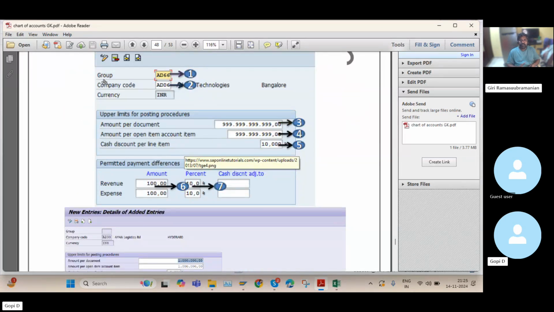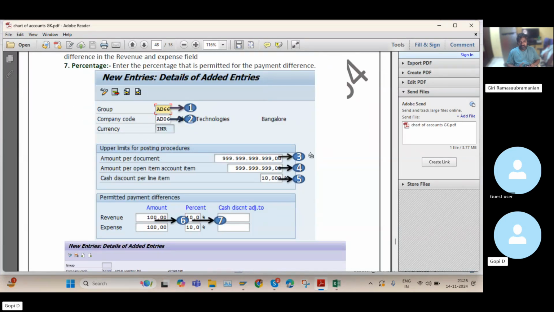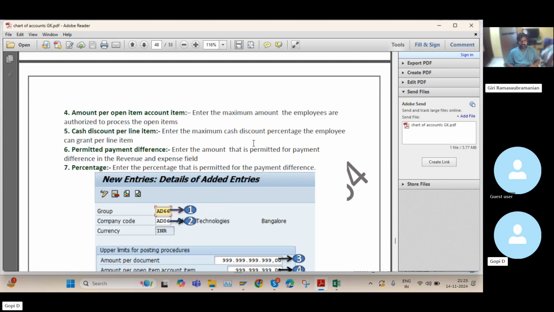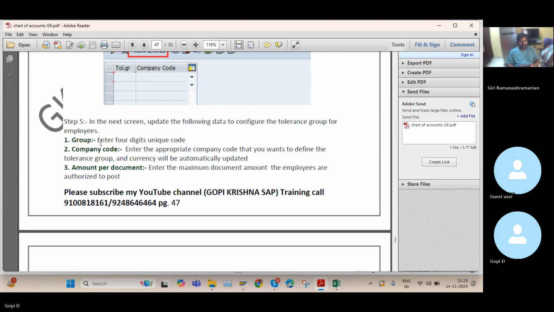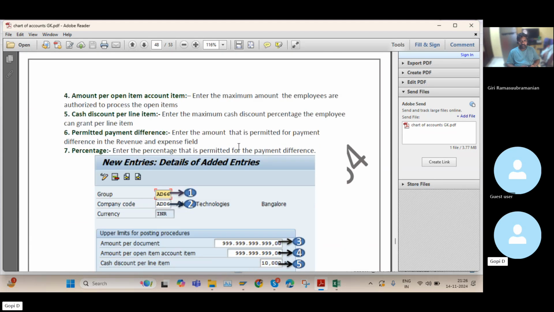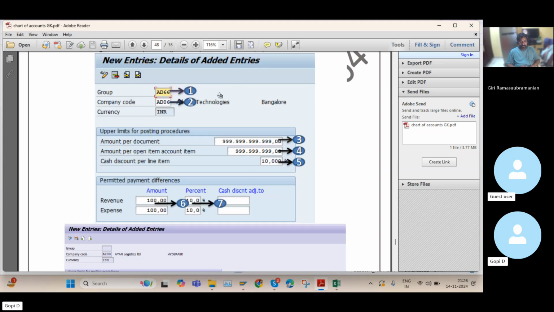And even in the screen also, what is group, what is company code, and what is amount per document, each and every point I mentioned. So the same theory, you can see it here. Please go through this theory one time and try to understand in detail what is this item, this item, this item.